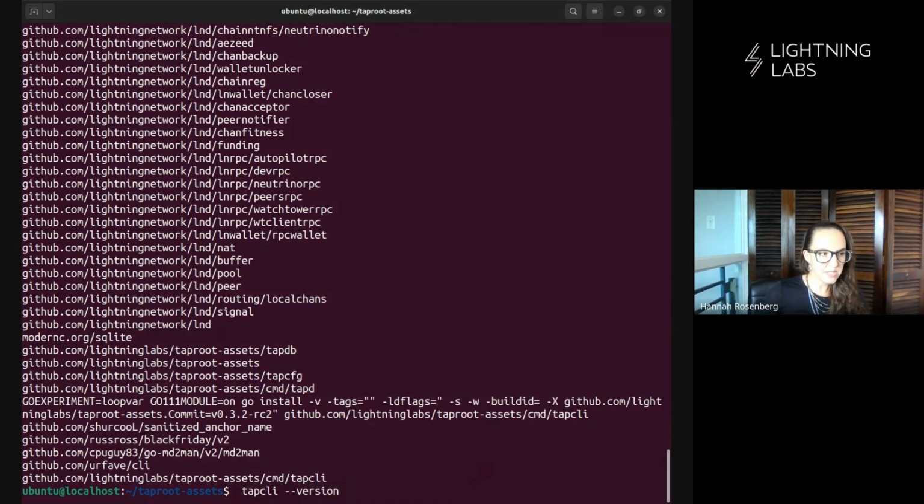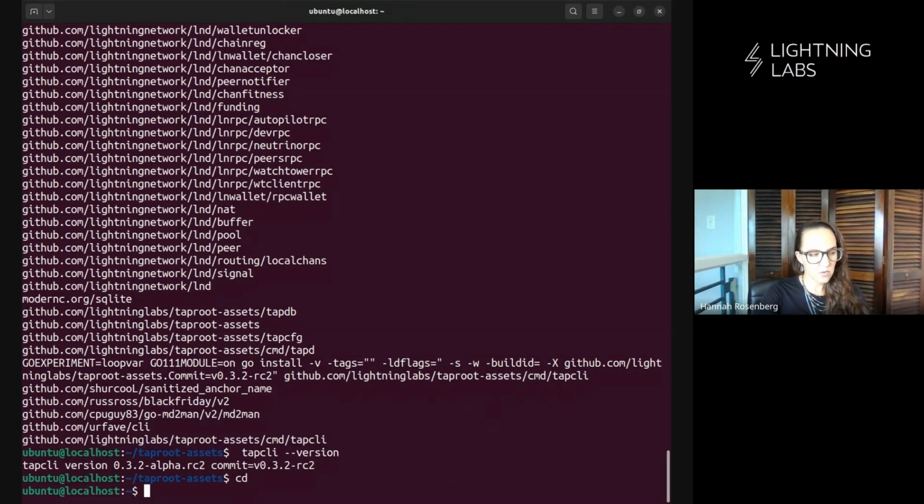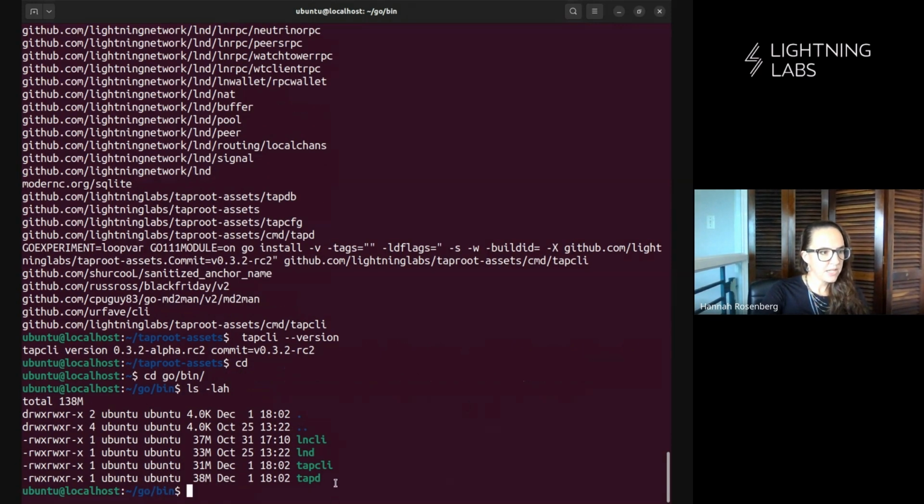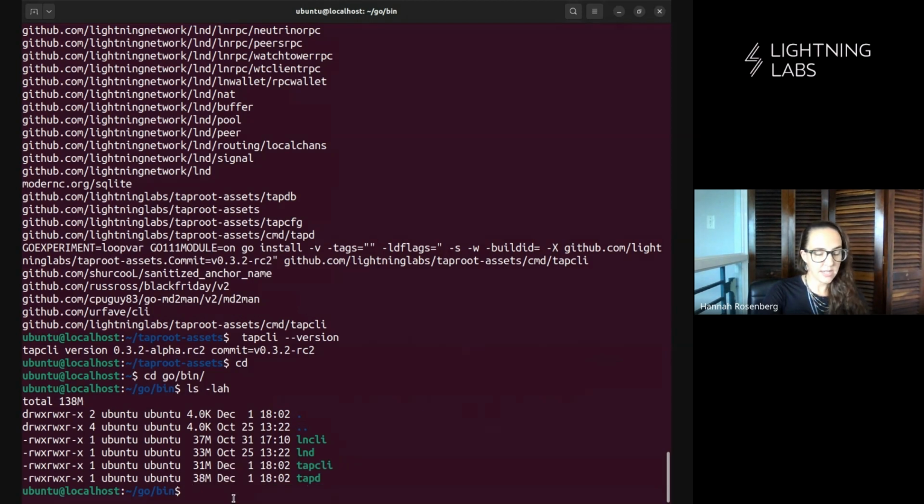So first, let's do tapcli version. Cool, that's the latest version. So that's what we are expecting. Now, as we discussed earlier, let's go here. And we can check the dates on these, and hey, we're at December 1st. So that's the latest and greatest as of recording. Awesome.